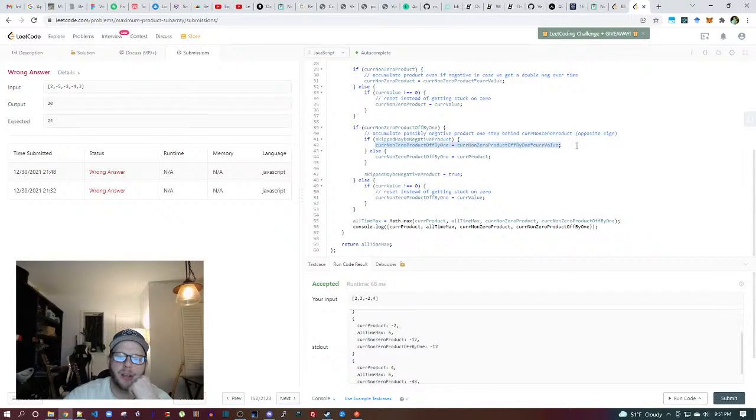Seems like it's coming here. Let me just put 0 here and see if it takes a value of 0. Yeah, so it's taking a value of 0. So it's acting as if skipped maybe negative product. Yeah, okay, that's right. So this flag change is in the wrong place.